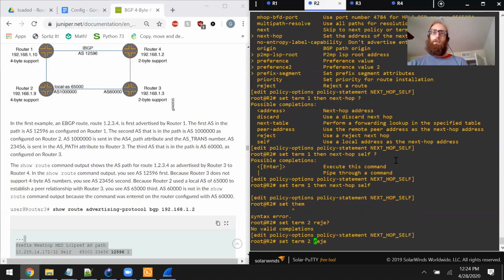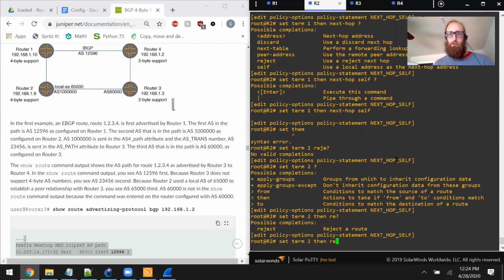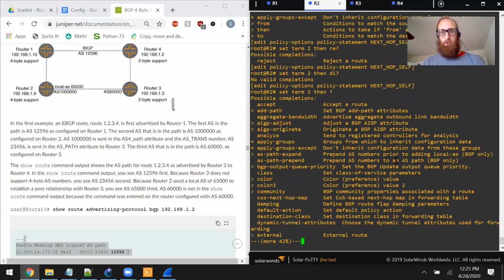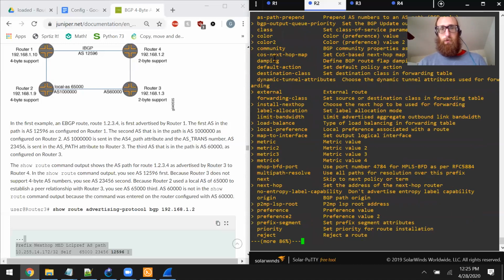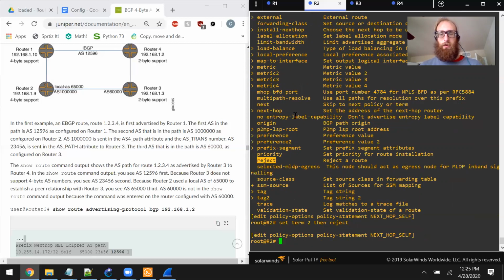Or actually, this is where I can choose whether I want it to be discarded silently or whether I want an active rejection message. I don't see the option to discard, which I'm kind of surprised is not in there. But let's just do a reject just for completeness's sake.